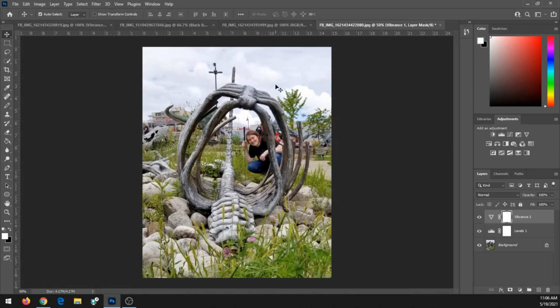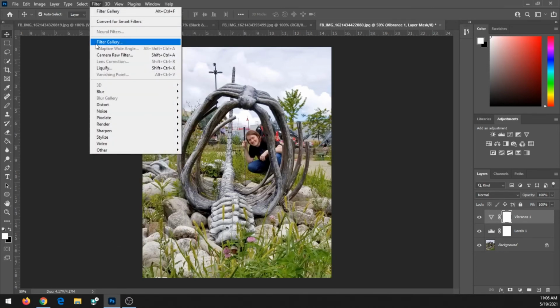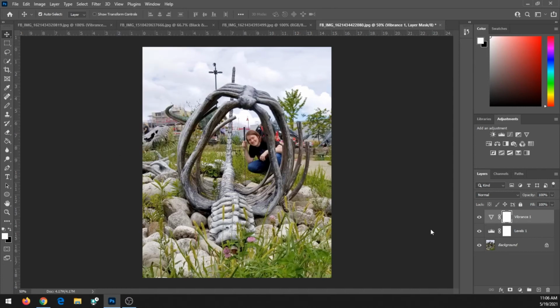Now there is a fun thing that you can do in Photoshop that requires a little bit more playing around than just sliding a couple bars back and forth. It's under Filter, and it's under Filter Gallery. You want to be careful that if you click this while you have a layer selected that is not your main photo, it's not going to appear right. So I'm going to show you what that looks like.